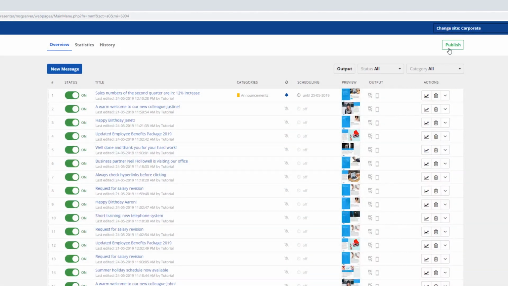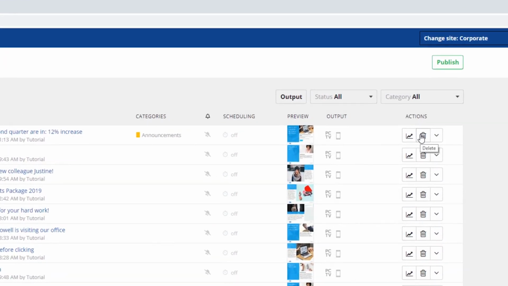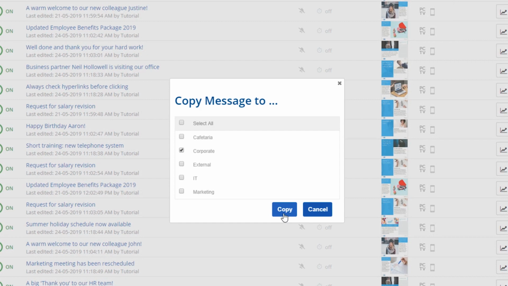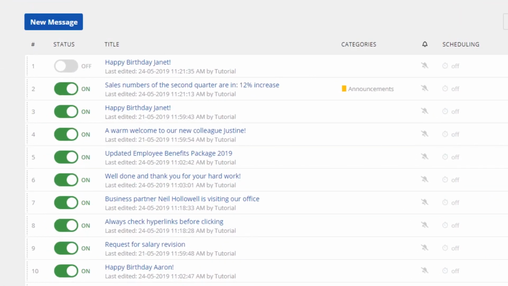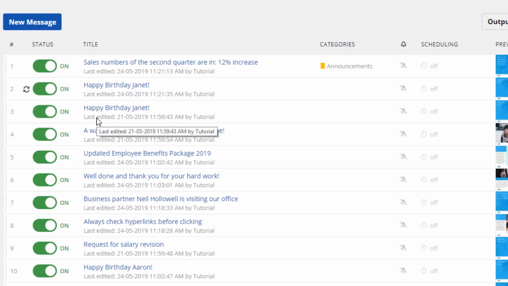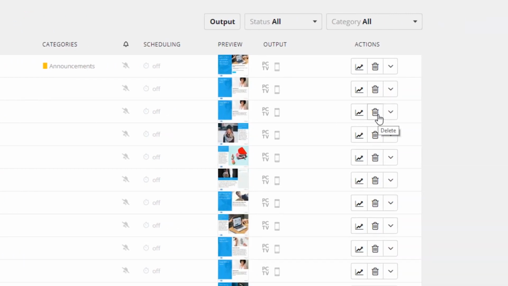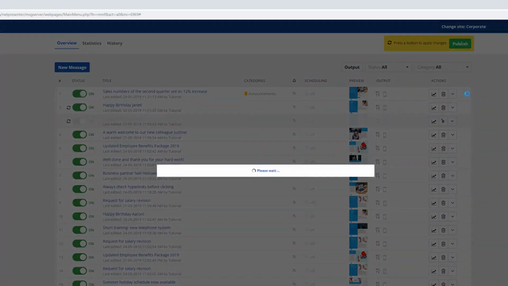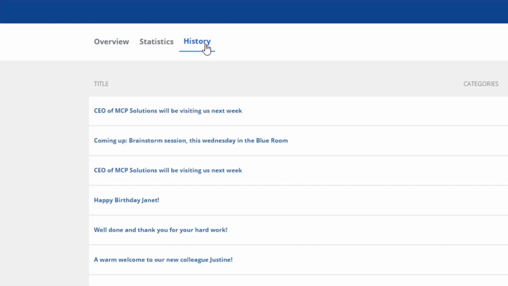There are additional actions on your messages in the overview. You can delete a message, copy it, change its status, as well as changing the position in the overview. Editing an existing message can be done by simply clicking its title. Deleted messages will be saved in the history section. To learn more about this history tab, you can watch our history tutorial video.